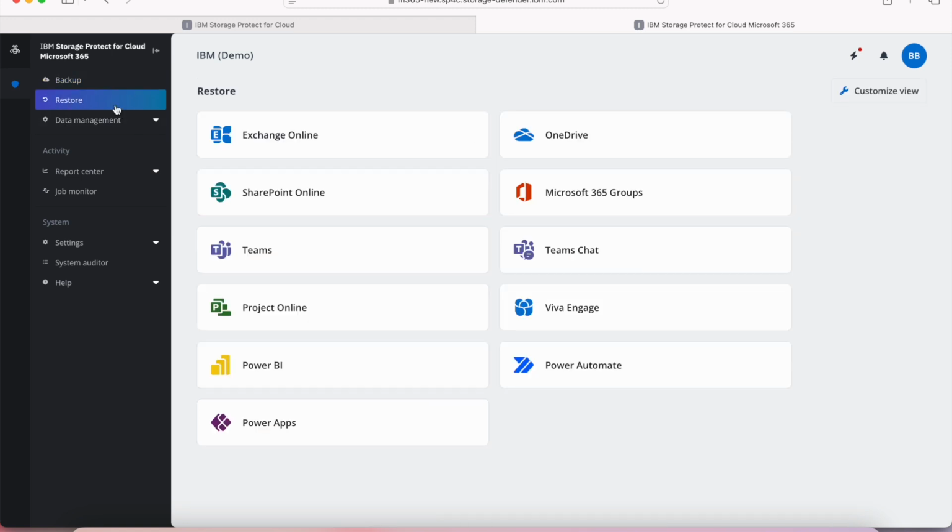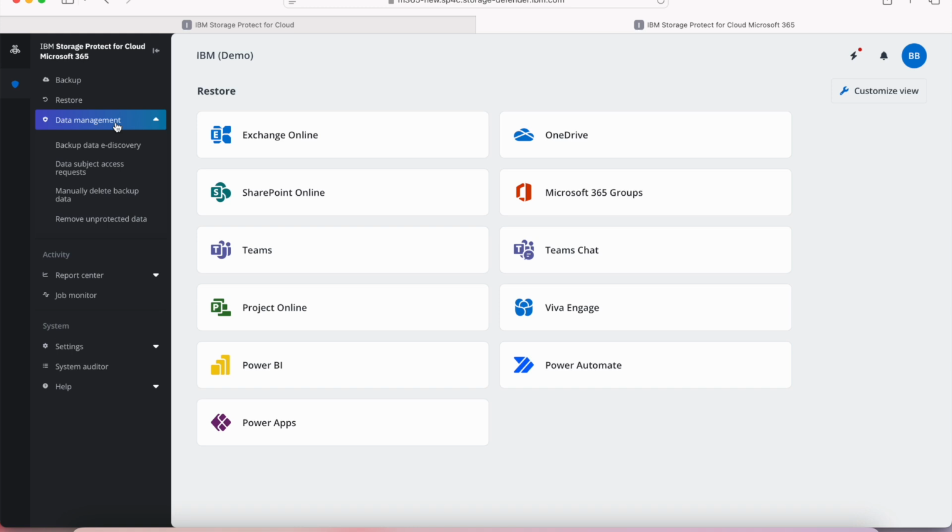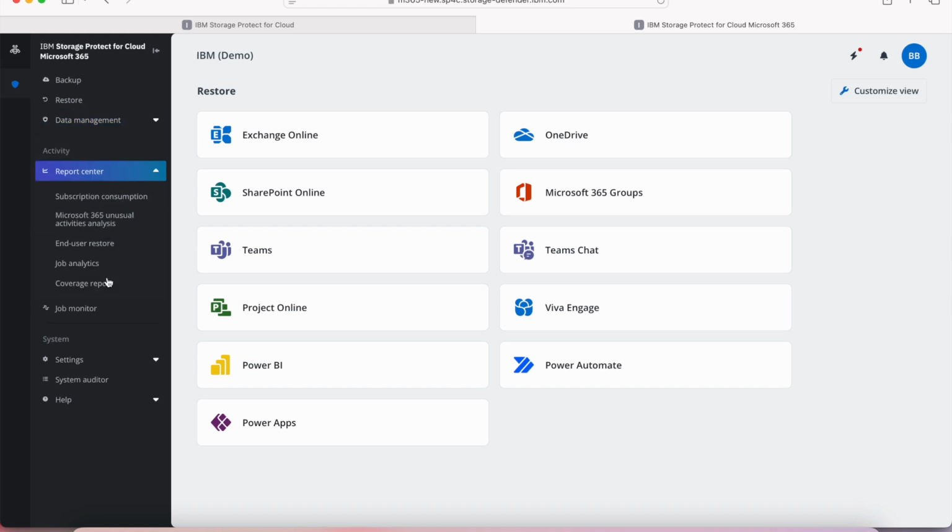Next up on the left, we have our Restore tab. And under the Restore tab, we did go over this a little, but we have all of the different components that you can restore. And depending on your permissions, you can either restore it just for yourself or for others as well. Next up, we have our Data Management tab, and under this tab, we have additional options that let you control your data. And then we have several reports that you can use.